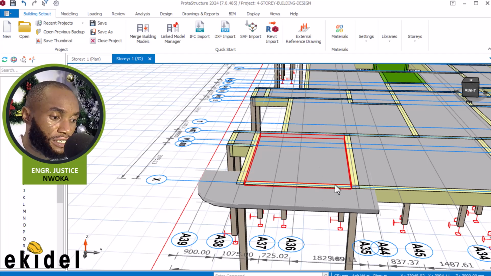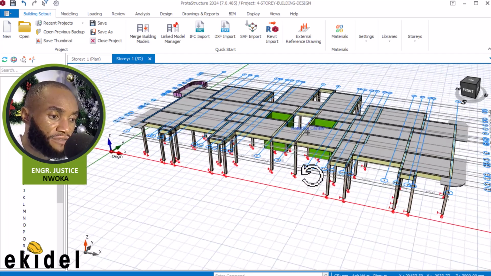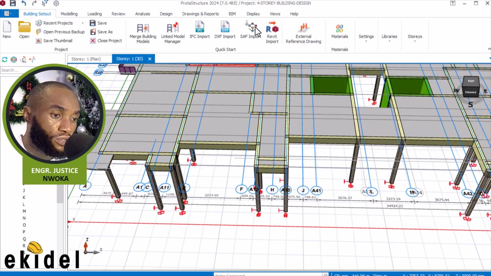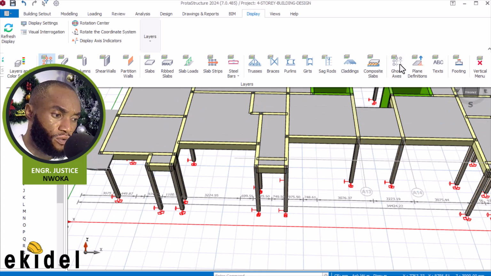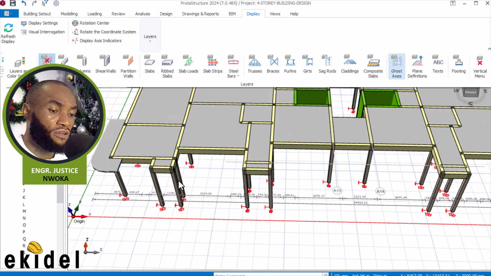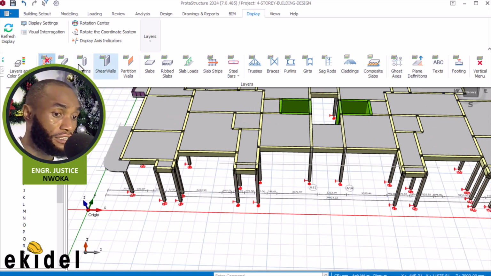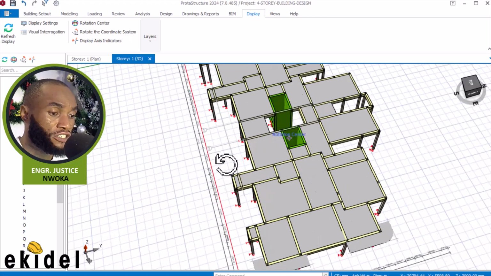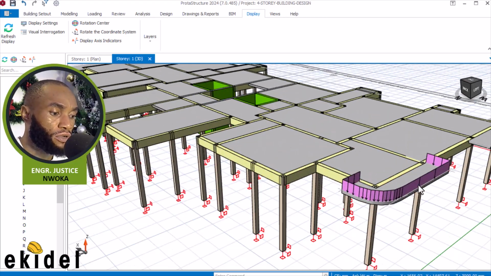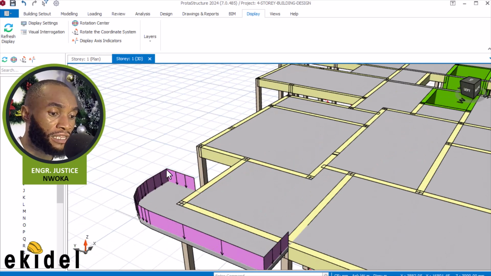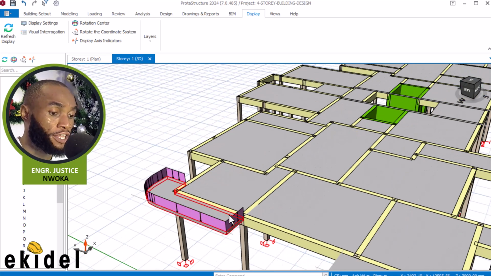What is left now is to create the loads. I'll come to display here and turn off my grid lines on the axis and leave only the ghost axis, because I use the ghost axis to create the grid lines around the edges of the cantilever. The reason why I turn off the axis is just to have a clearer view, as you can see right now. So let's now go and model the load on our cantilever or balcony slab.